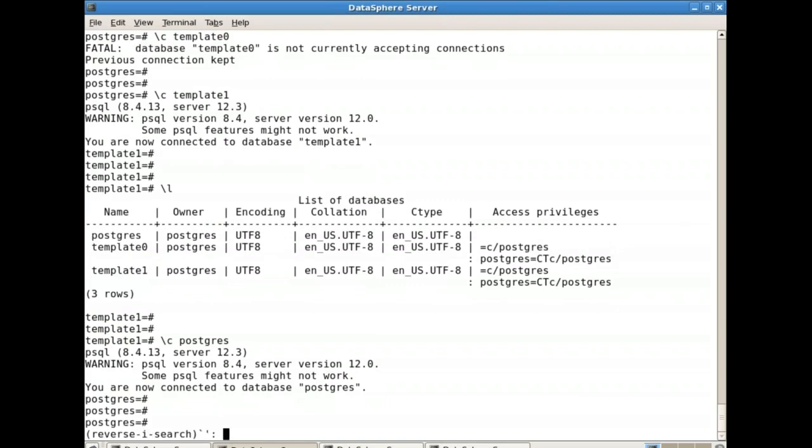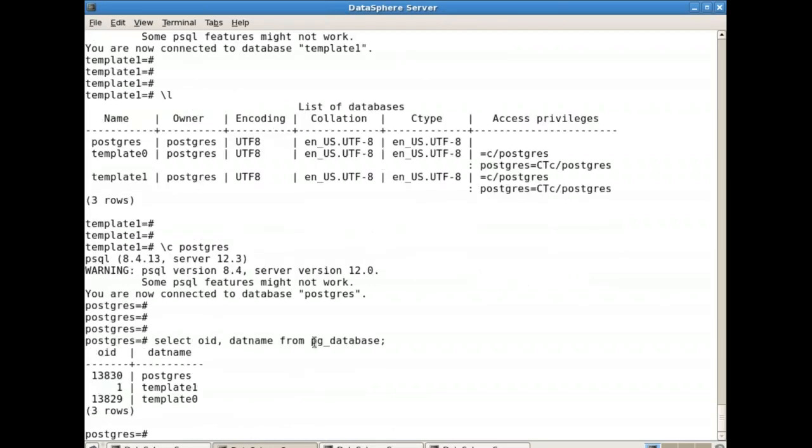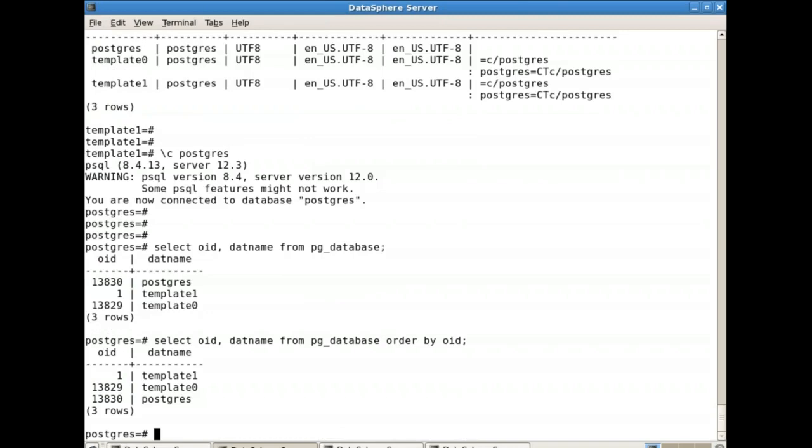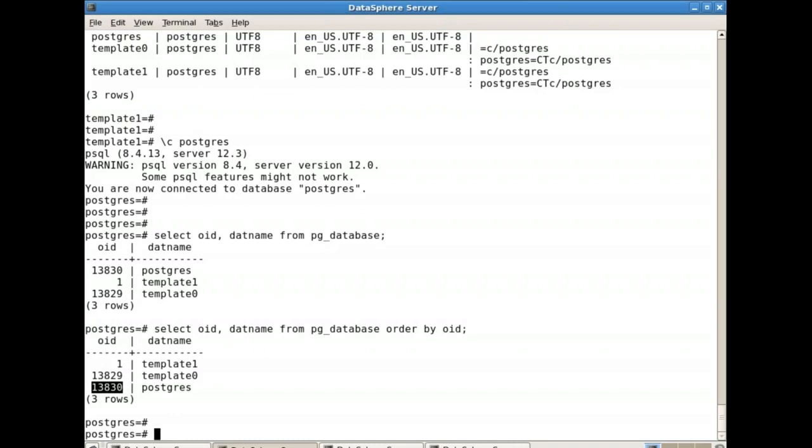We can check for the OID of the database also. Select oid, datname from pg_database, ordered by oid. Similar to how you got DB_ earlier, here we got pg_. So template1 is 1, then template0, and this is our postgres database. This is the OID. Now let us create a database in a simple way.